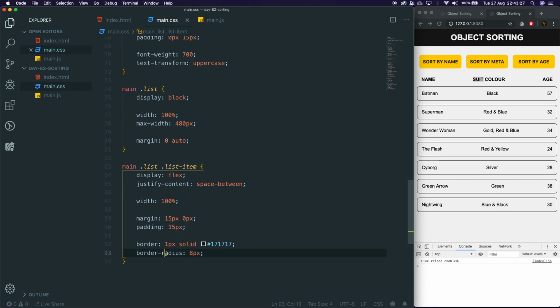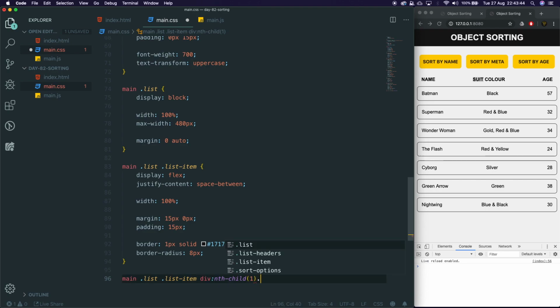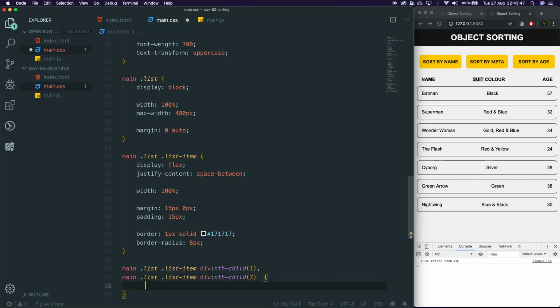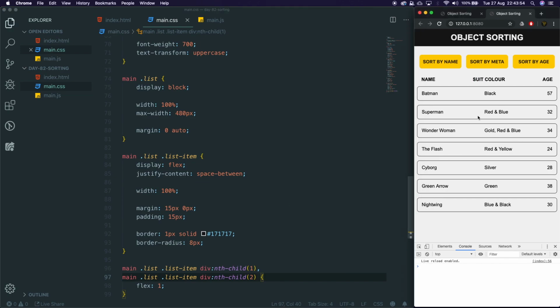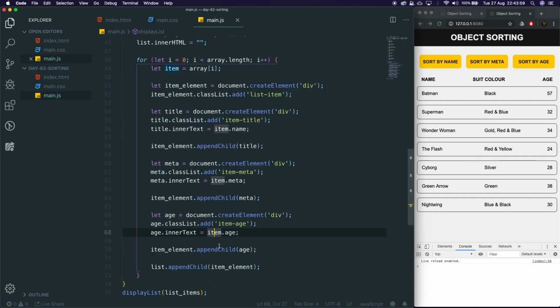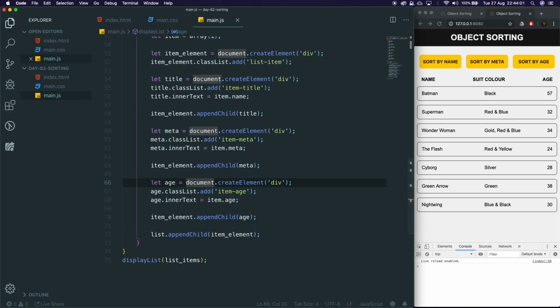So let's say main.list item div nth-child 1, and copy this, put that nth-child 2, and say flex 1. Save. There we go. That's kind of there. Well, that's fine as long as it's kind of there. That's all that matters. Again, that's all we need for that.